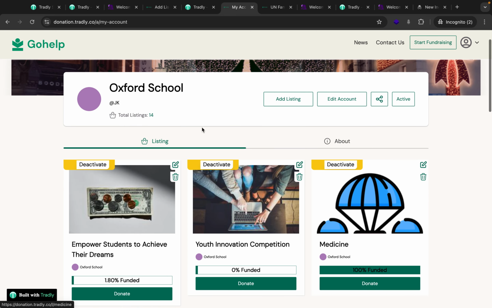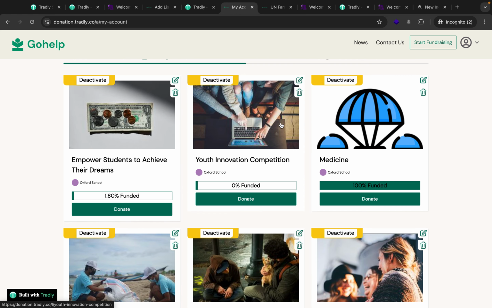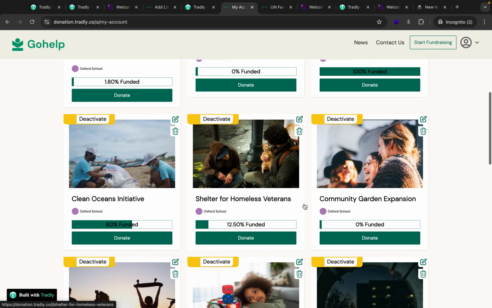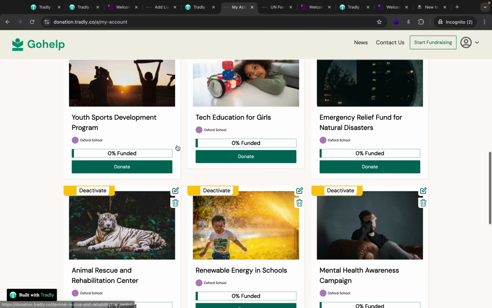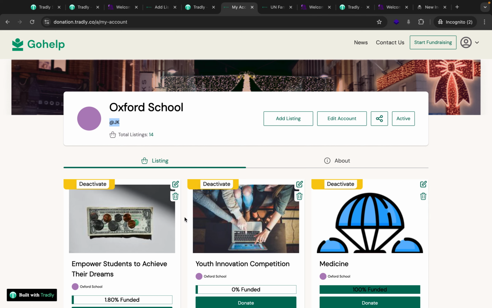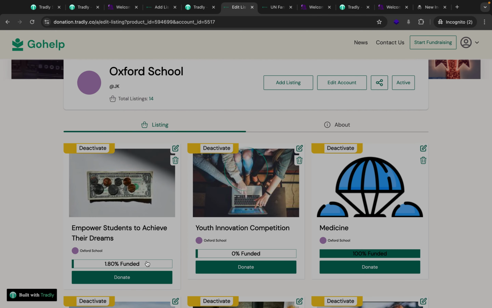So under my account, I named it Oxford School and my name, and here I have multiple campaigns which I have posted. Let's take one of these. I wanted to take this because this is the one I'm going to keep using again and again.